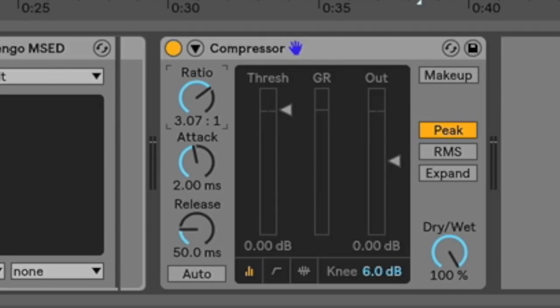And then the attack, we're gonna go ahead and put that up to around 30 milliseconds, 34 milliseconds, as we want to let the initial transients, the initial drum hits of our song come through. We don't want to squash these peaks. We still want our track to be nice and punchy, and having an attack at 0 milliseconds or a lower attack won't let these transients through.